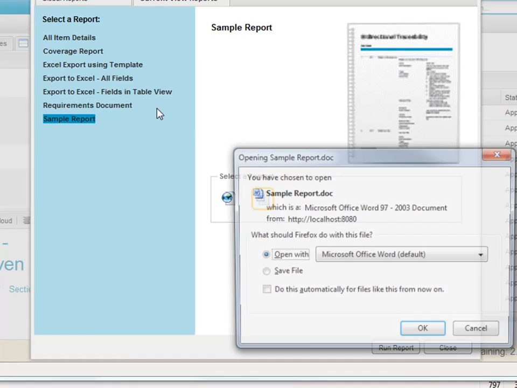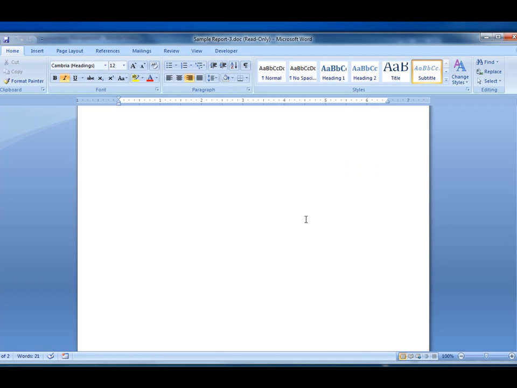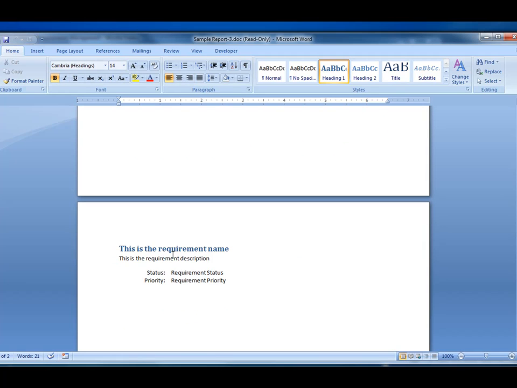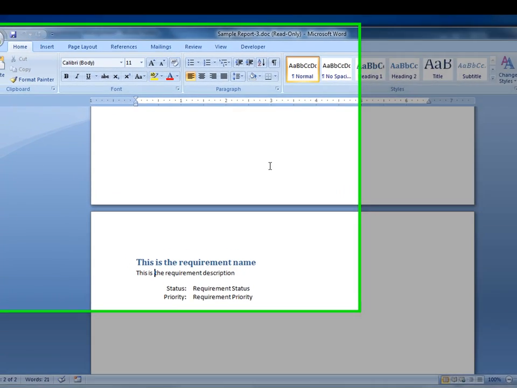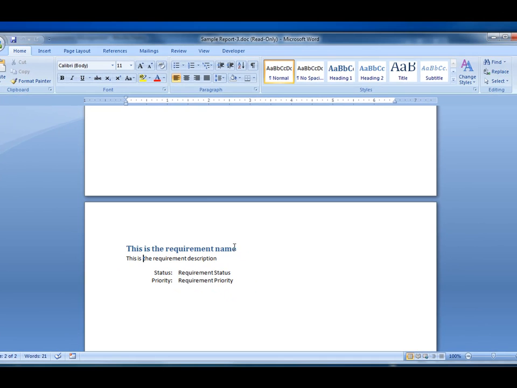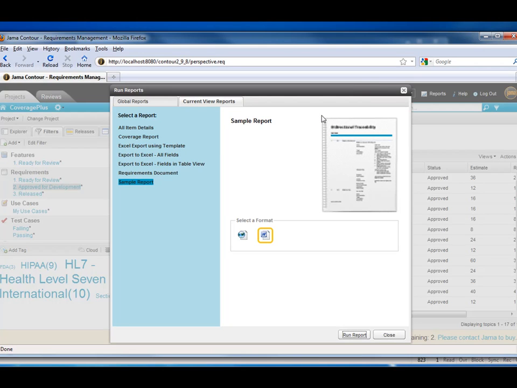Now we can see that our title and our project name have been kept. We have the page break from the front page, and now our requirement name, which is heading 1, and the description and our table. If you wanted numbering as part of your template, you could have set that up initially with the template. For today, we're just going to list out our requirements. So now we've got our template, we've got the report running, we like the format.